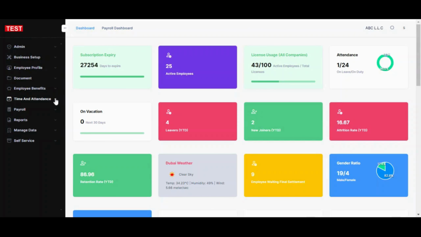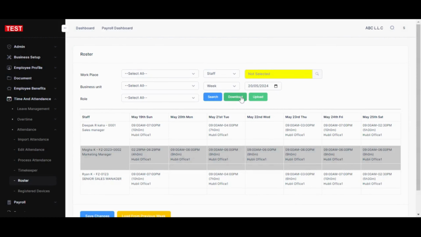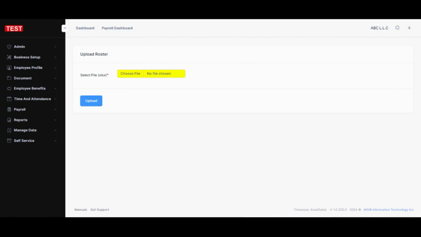To upload from HR Chronicle, go to Time and Attendance, Roster. Select month or week and click on Download. The roster template will be downloaded. Edit the changes in the template and use the same path to upload the roster template. Click on Upload, browse the file, and click on Upload.